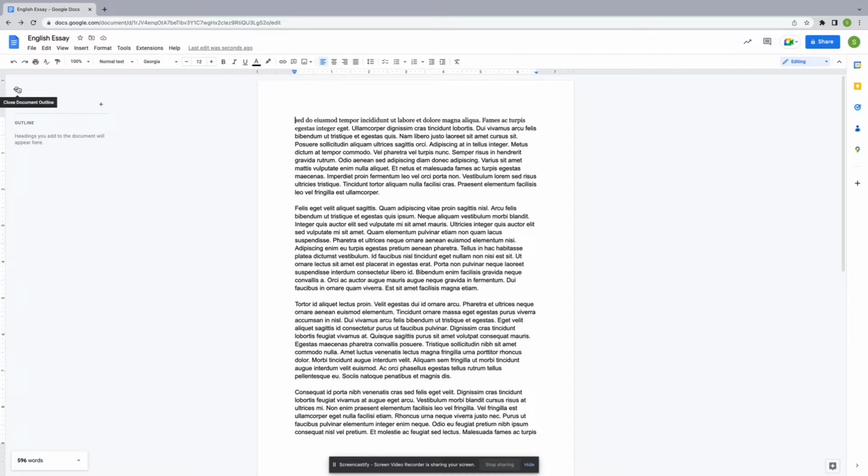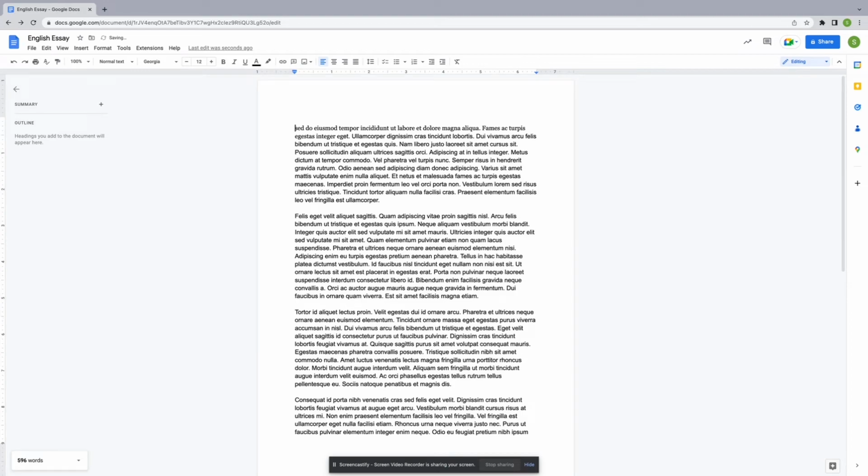If you don't see it, go ahead and just click this icon to open your document outline. This outline is automatically generated using the headings tool. So I'll show you how to use headings to generate an outline for your document. If you want to add a heading or a title to a document, go ahead and type whatever that heading should be. So for me, this is going to be my title. And then over here where it says normal text under styles, you can go ahead and choose title.